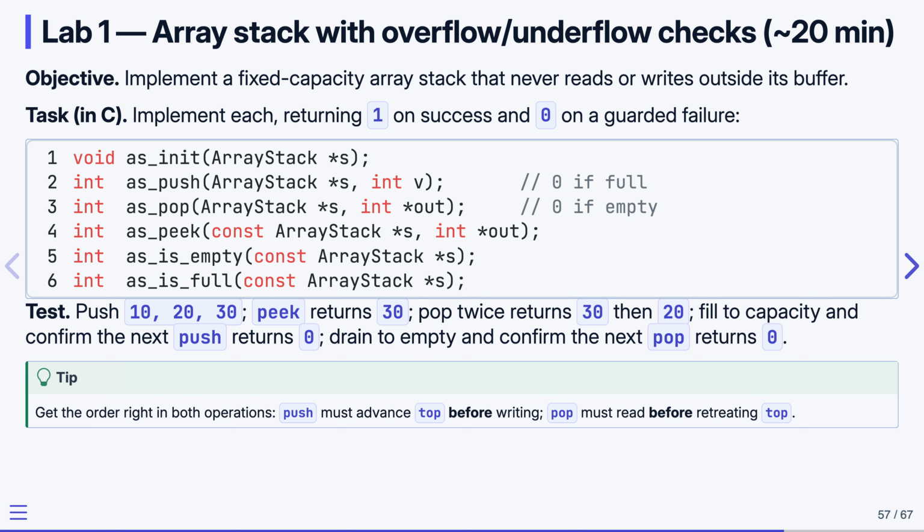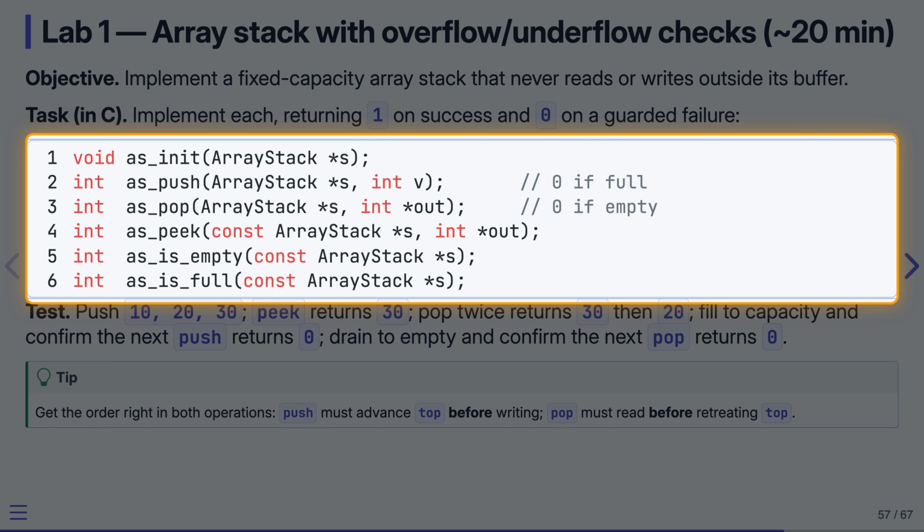Lab 1 is the direct build. Your goal is a fixed capacity array stack that never reads or writes outside its buffer. You have about 20 minutes. These are the functions to write. The init function sets the stack up empty.